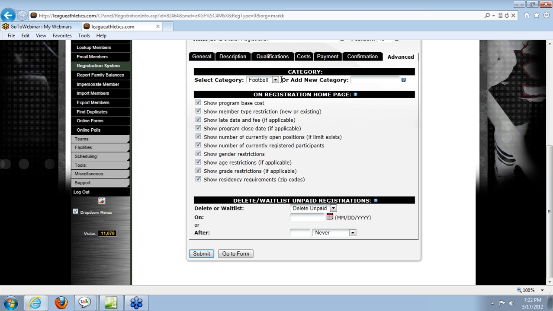Our advanced category basically allows you to set up various registration categories. If you have several open registrations, for example, you may have registrations open for your league play, and then you may also have registrations open for clinics or camps. You may have registrations open for a rec portion of your program as well as a travel portion of your program. This would be a great way to section that off.